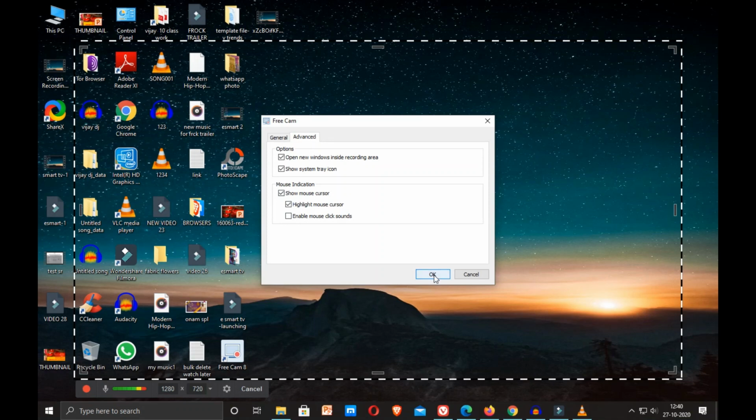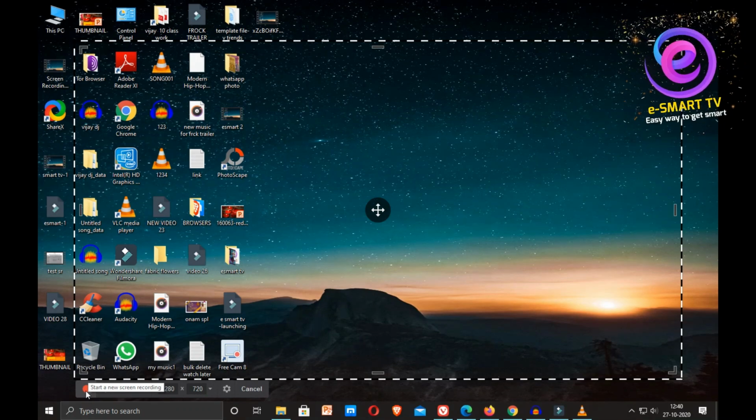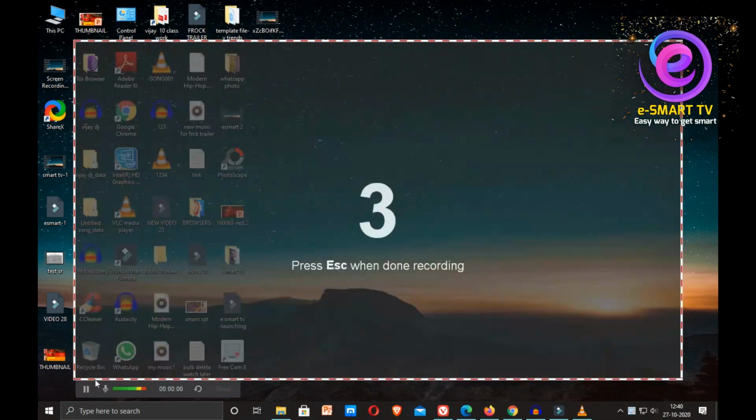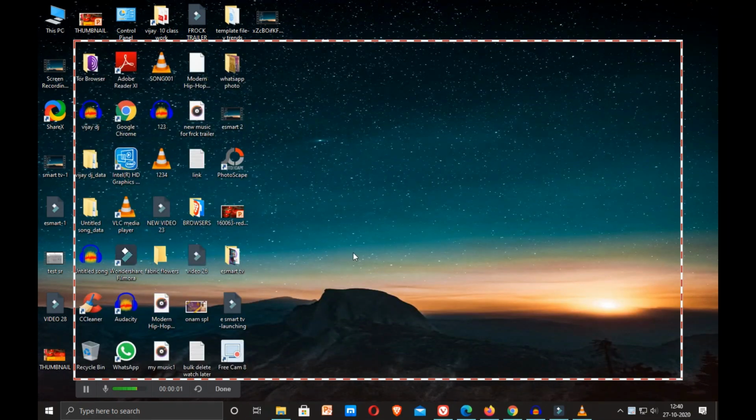After placing the settings in position, click OK. Now it is ready for the recording. Just click this red color button. This red color button is for recording. Once you click, it will count down 3, 2, 1 and 0. Now the recording is on, and you can see the mic is also working here. The mic indicator is also there, and the recording countdown is going down.